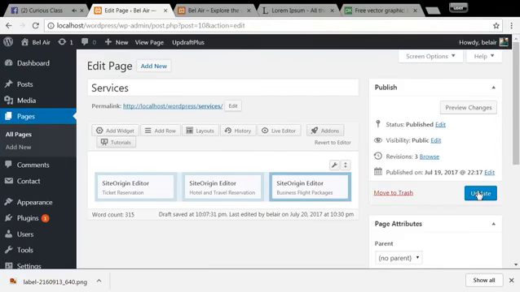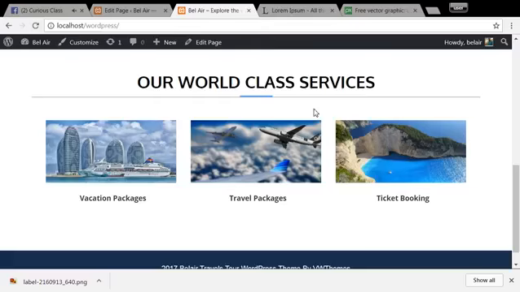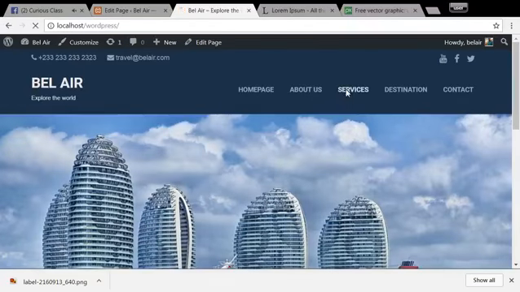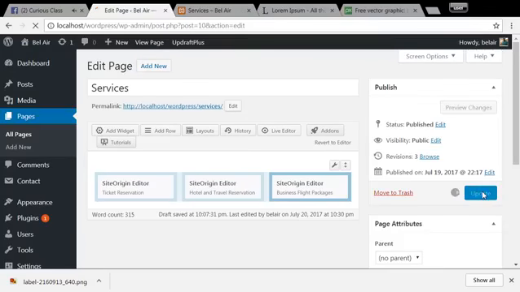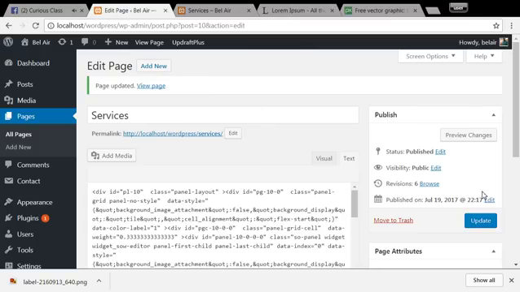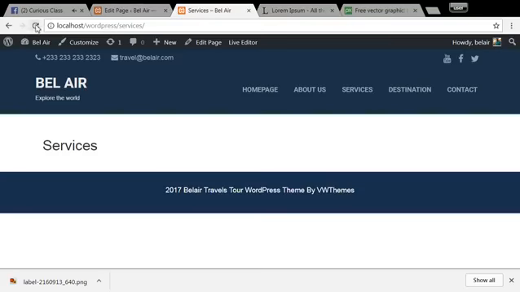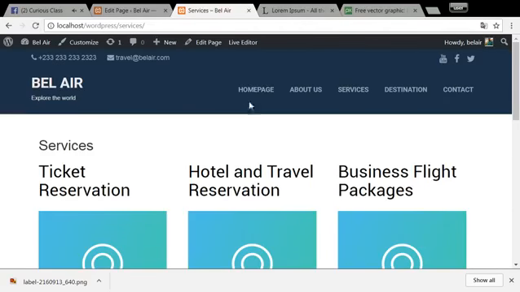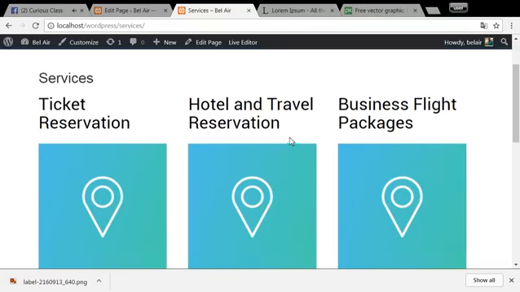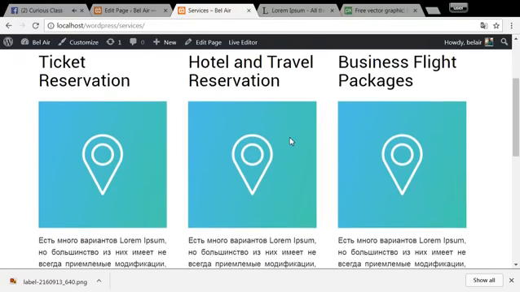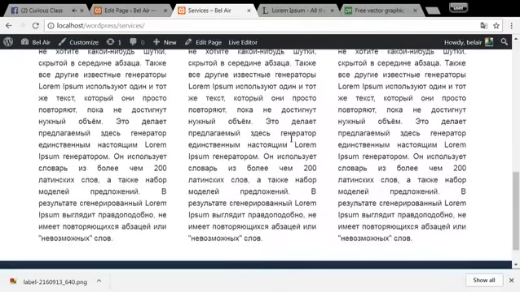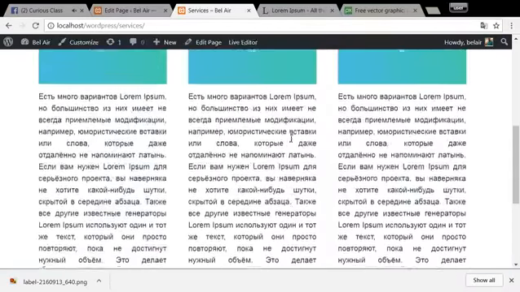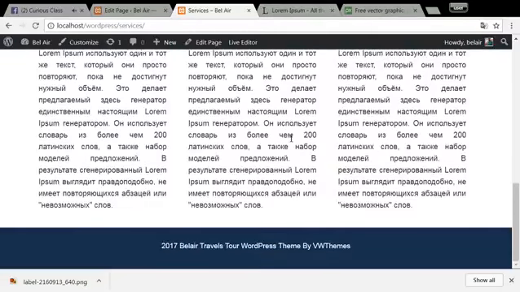Otherwise, sometimes when you don't update, you come back and let's say you go to services and refresh, and you'll be like, Charlie, the changes I made, nothing is showing. All you have to do is come here, click on update, and then you come back, you refresh, and ta-da, we have it. Our services, ticket reservation, hotel travel reservation, business flight packages, and a lot of text which fills up the space for us.